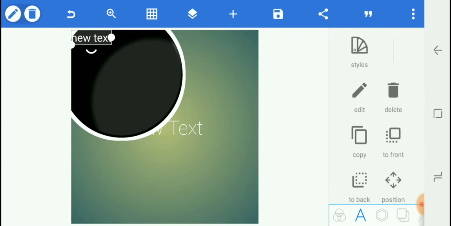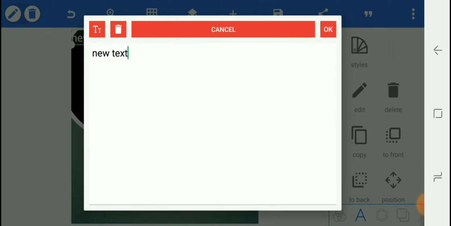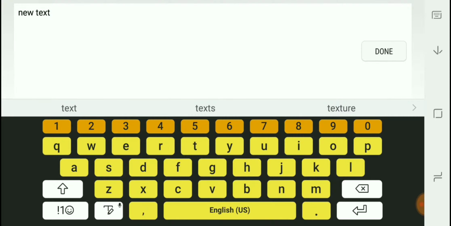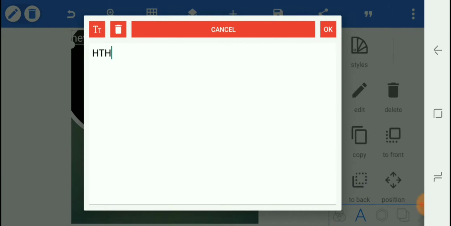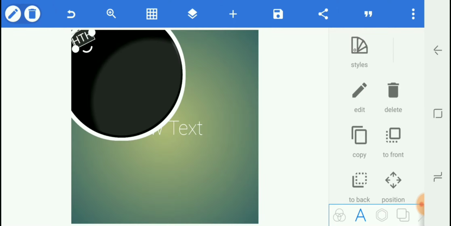Okay, so let's put in some text. Let's assume the name of your company is HTH and Pearl. I just want to use the first 3 letters, so I can just click HTH. After clicking this, I just have to do something.